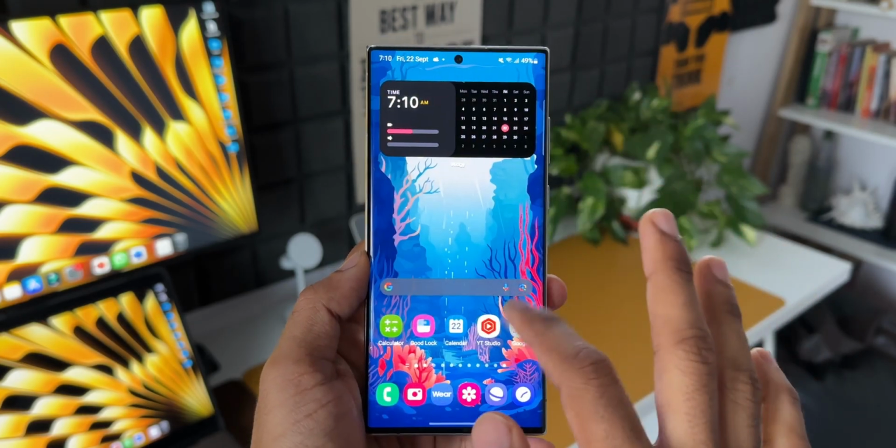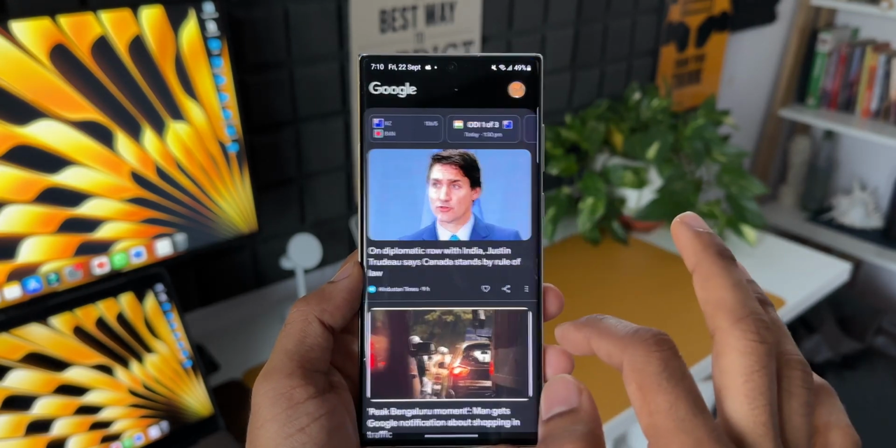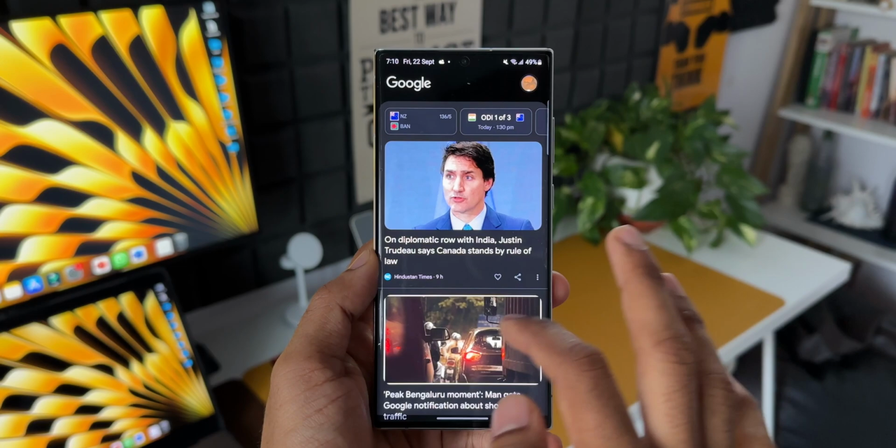And as far as the stability on this device is concerned, it's pretty good. I don't see any hanging or stuttering issues on this phone. It is running buttery smooth without any issues. That is all I wanted to share with you guys.